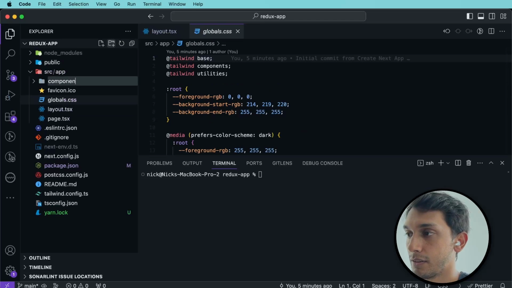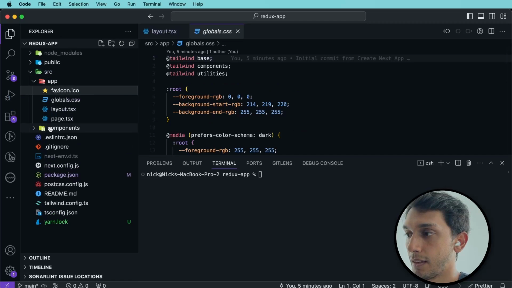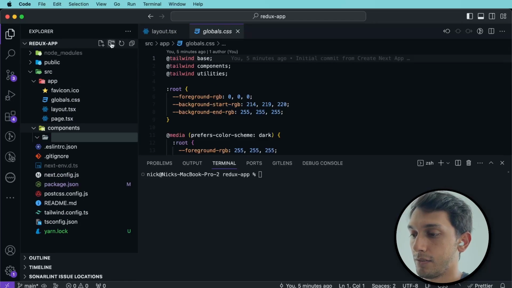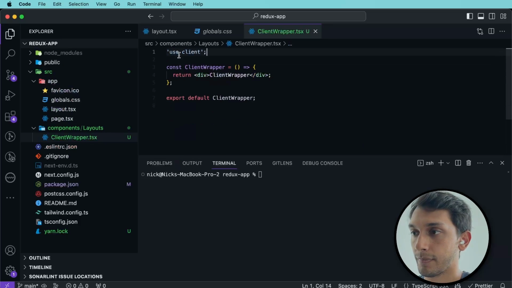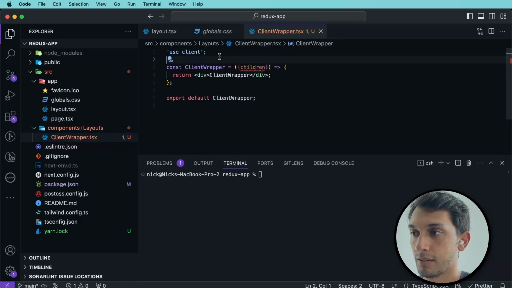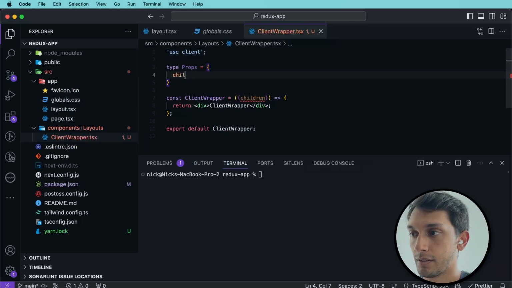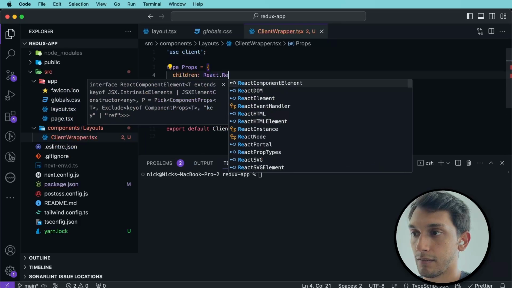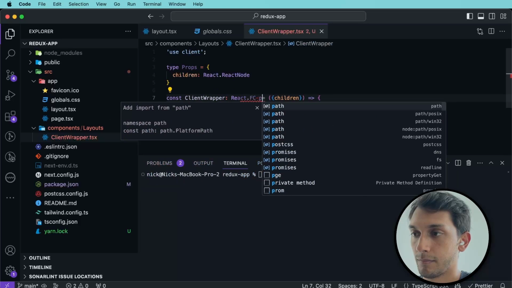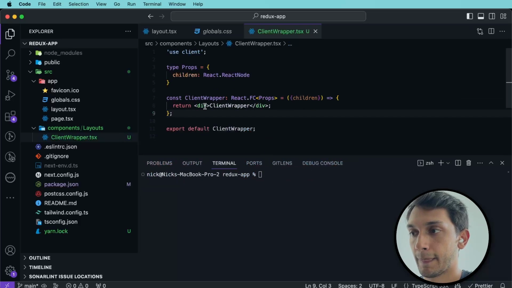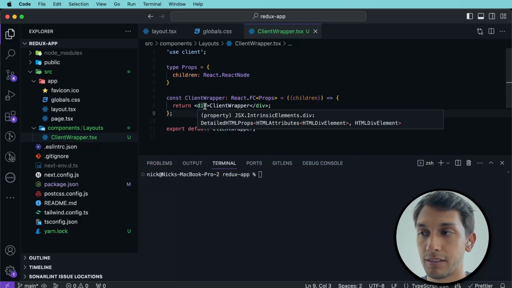So the first thing I'll do is create a components folder and just call this layouts and client wrapper. So this one we will be using use client. So I can write that up top here. And we'll wrap everything. So this will take in children. So let's just quickly create some props. So children, React node, and pass in the props. And I'm going to go a little bit quick here because I'll assume you know the basics of TypeScript and React.